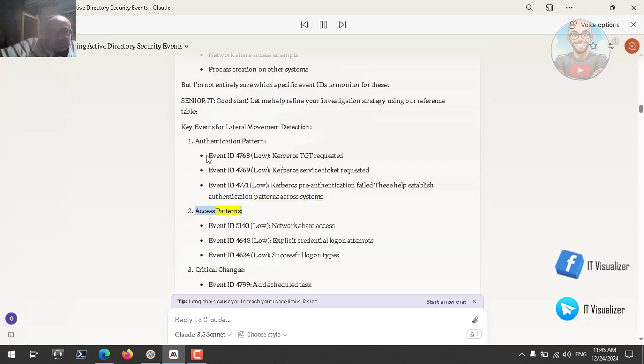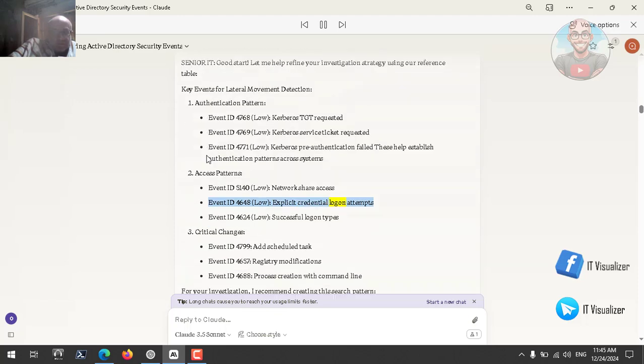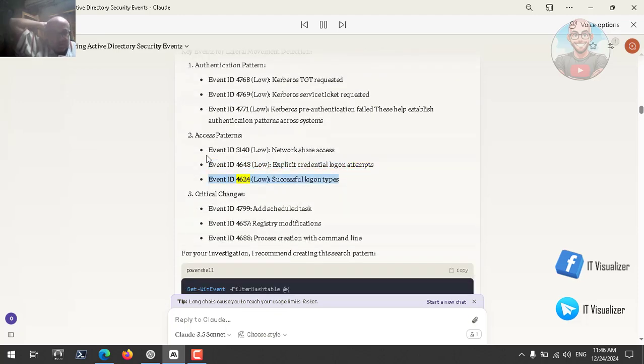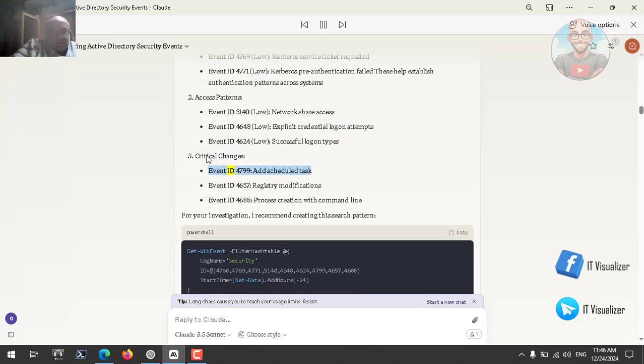Access patterns. Event ID 5140, low, network share access. Event ID 4648, low, explicit credential logon attempts. Event ID 4624, low, successful logon types. Critical changes. Event ID 4698, add scheduled task. Event ID 4657, registry modifications.